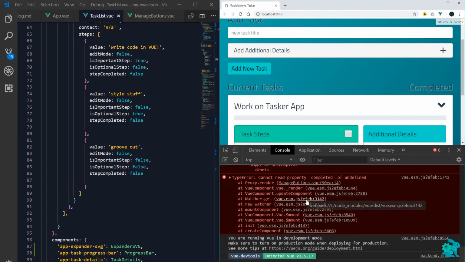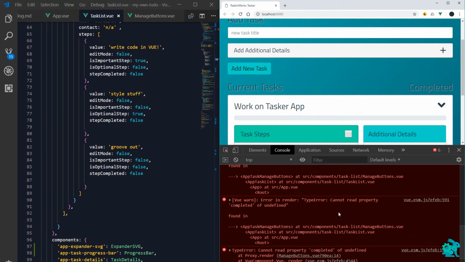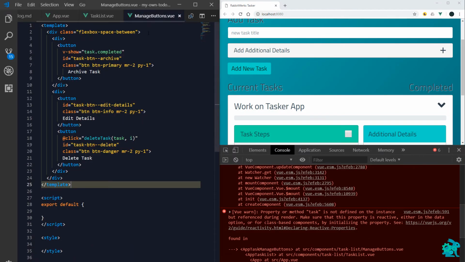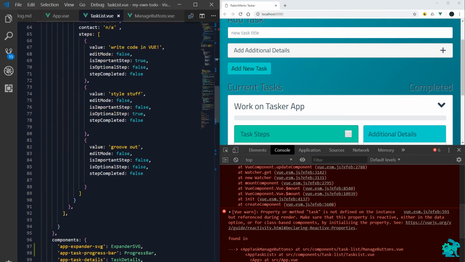Let's see what the console is telling us. Completed of undefined, cannot read, completed of undefined, task. Okay, so it's just screaming at us because we have this right here at the moment. So we need to pass in the completed property. I guess we'll just pass in the whole task instance, and let's do that right now.